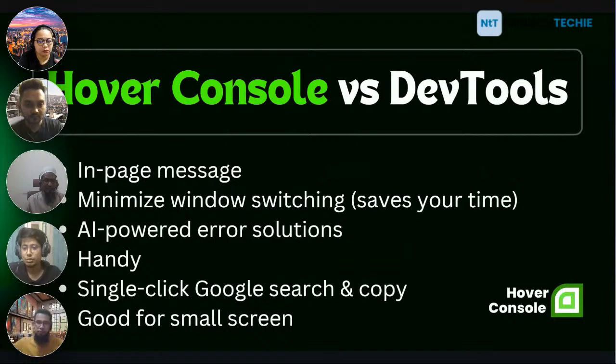As I said first, it is an AI-powered error solution. You can simply click on the error and it gives you the solution with the help of AI on how you can resolve the issue. It is very handy and saves you too much time, and just by clicking, it goes to Google search and you can find the search results. Hover Console is also a very good solution for small screens.